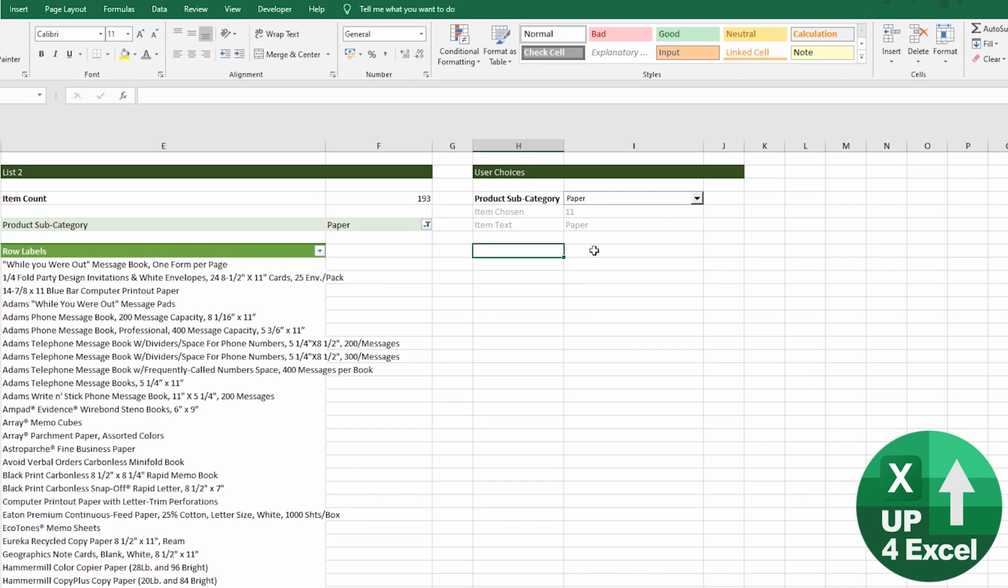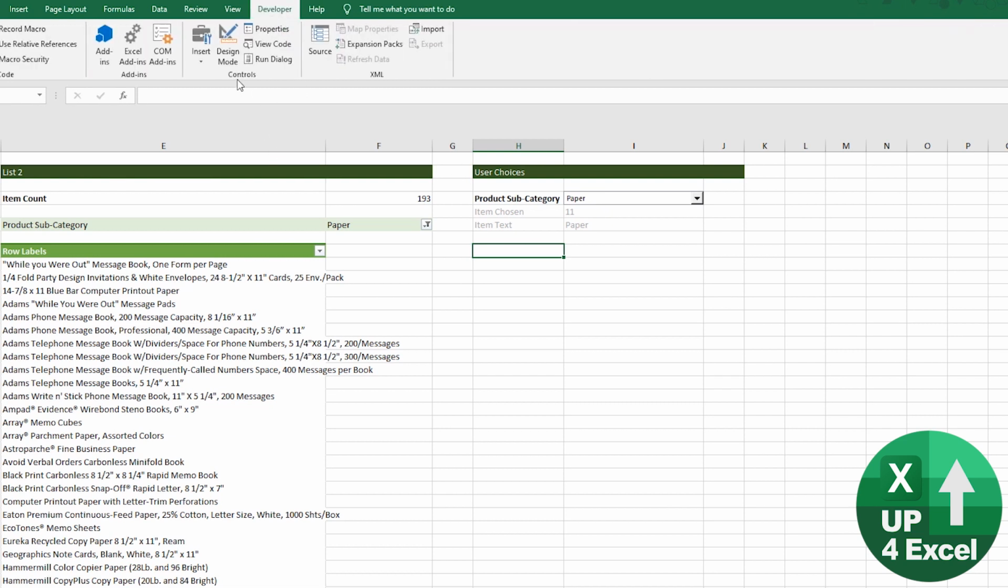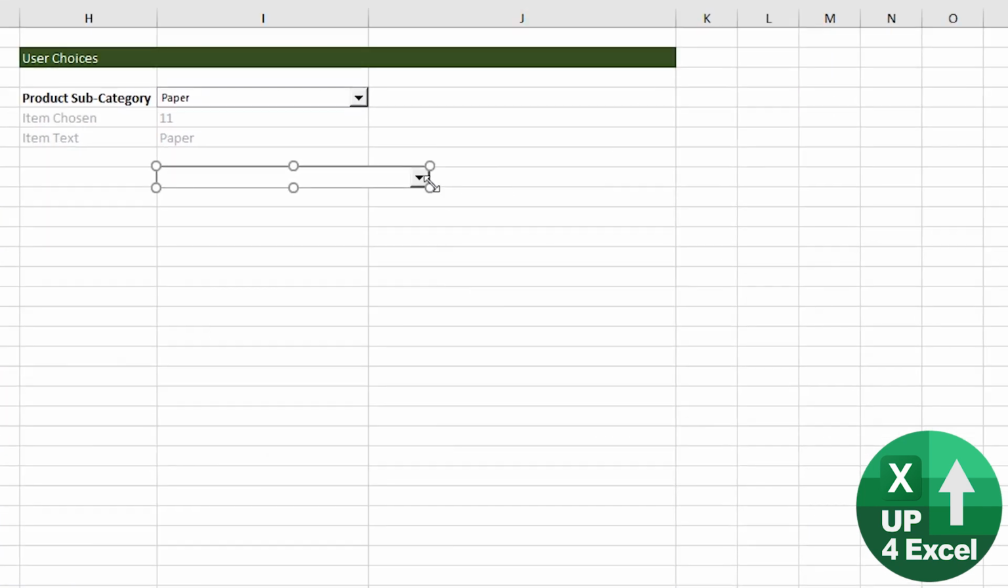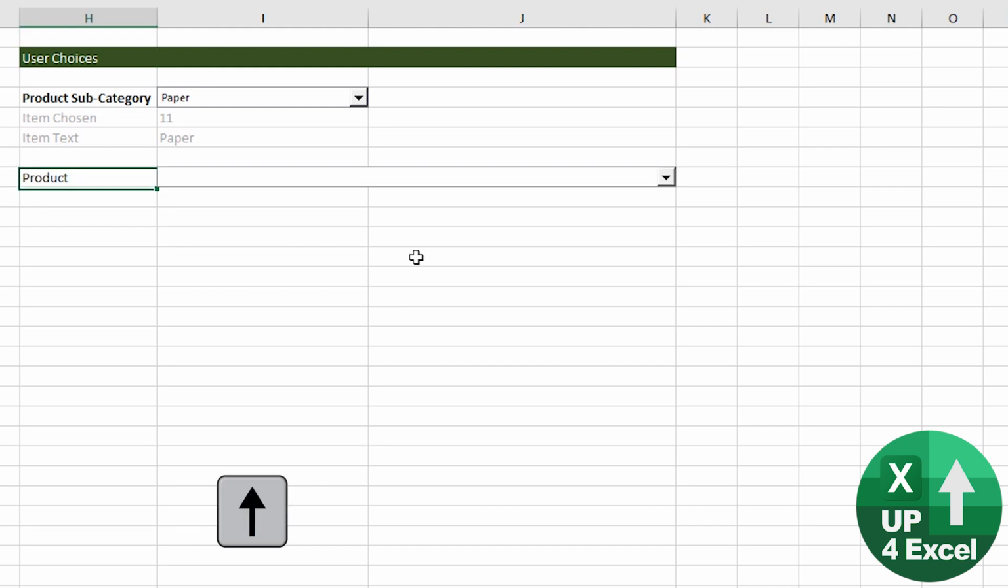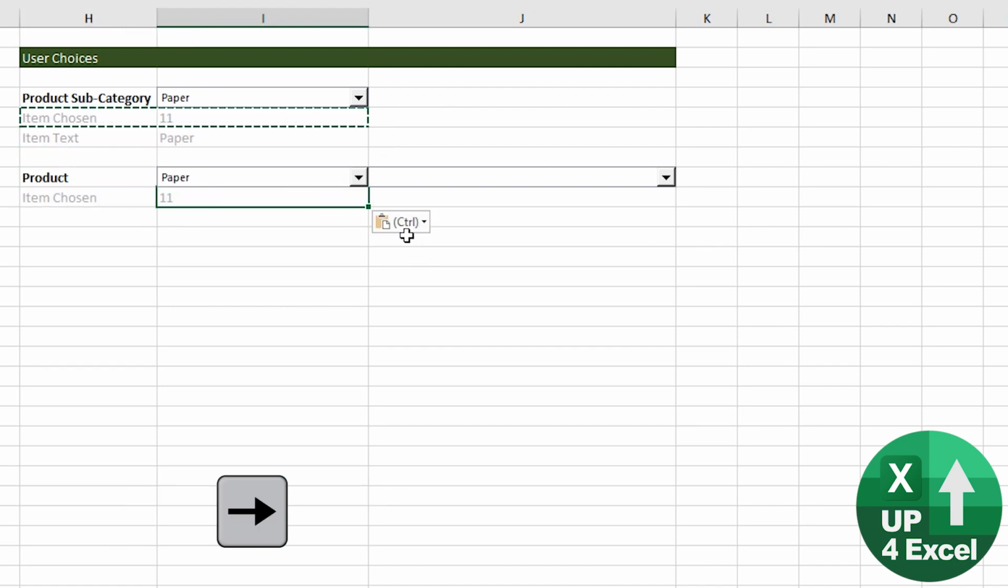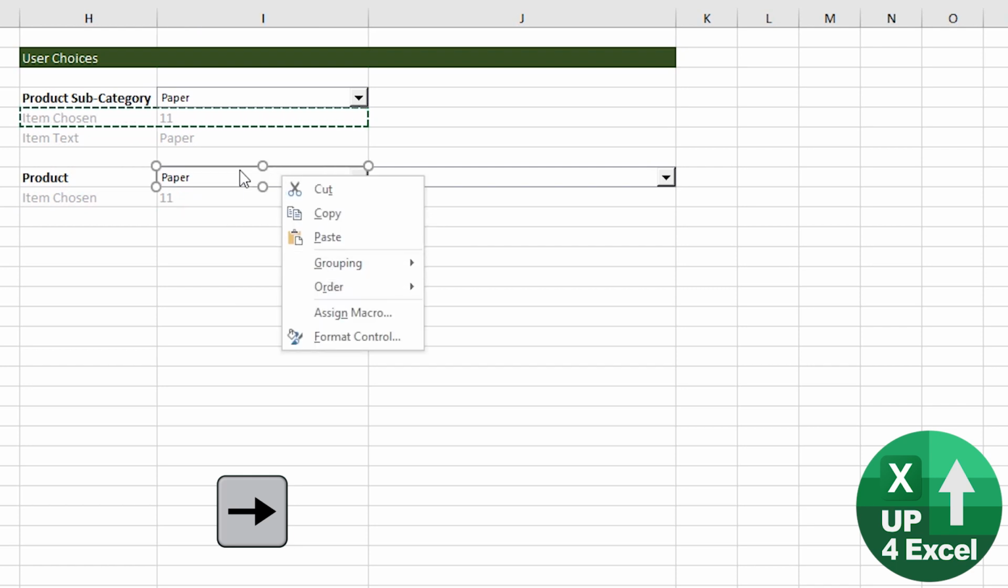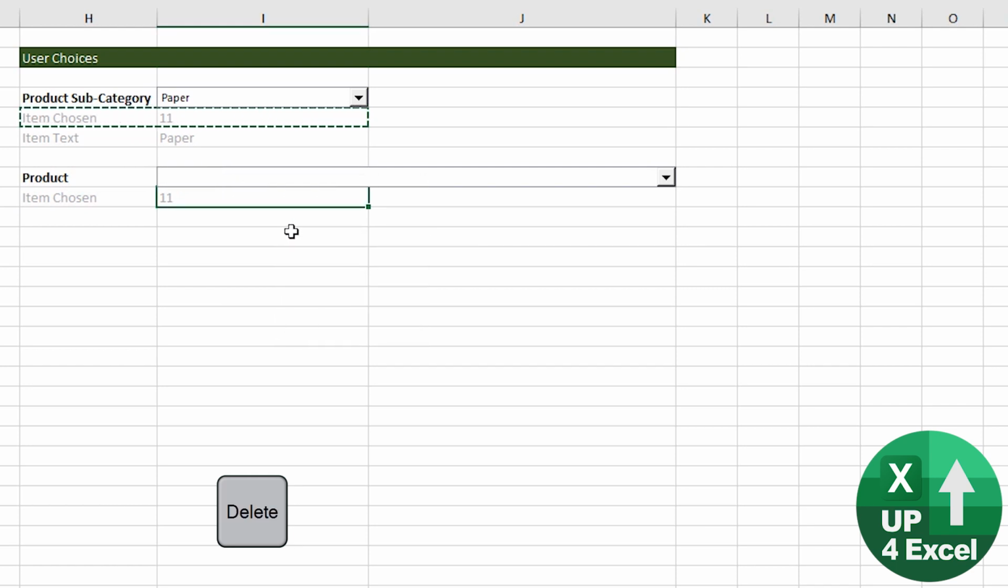Okay, so now we need a new drop-down list, and we need it based off of what's in here. So how are we going to choose this? We're going to put in a new one then. So another form control. So form control, combo box. We're going to need something way wider, aren't we? Probably something more like out here at least. So we're going to say product, and we're still going to need an item chosen. That's just copied that. You can just simply delete that, it's fine.